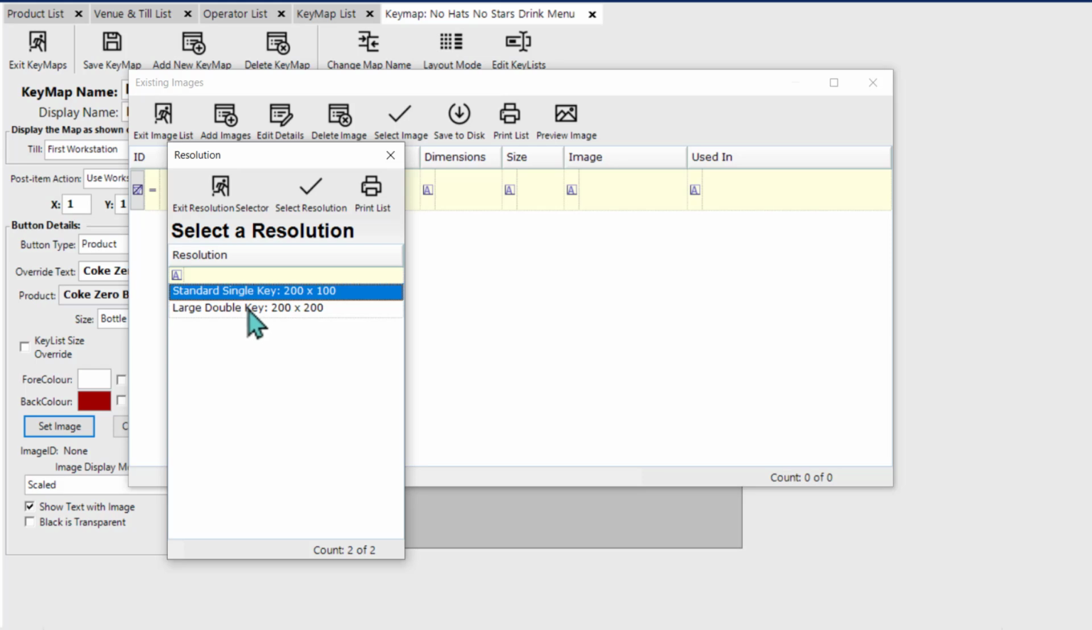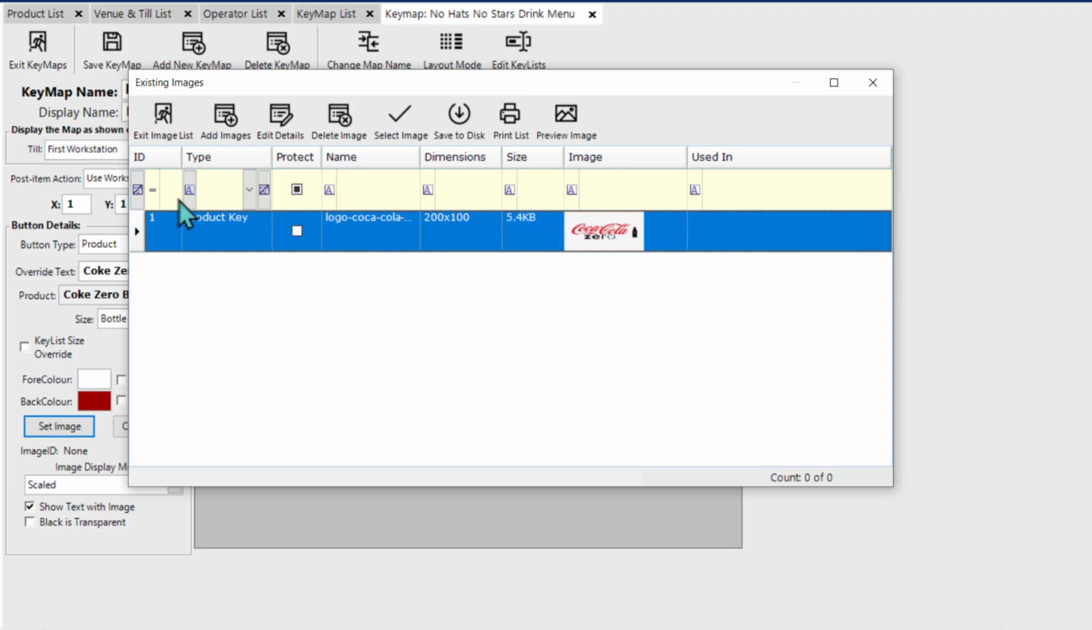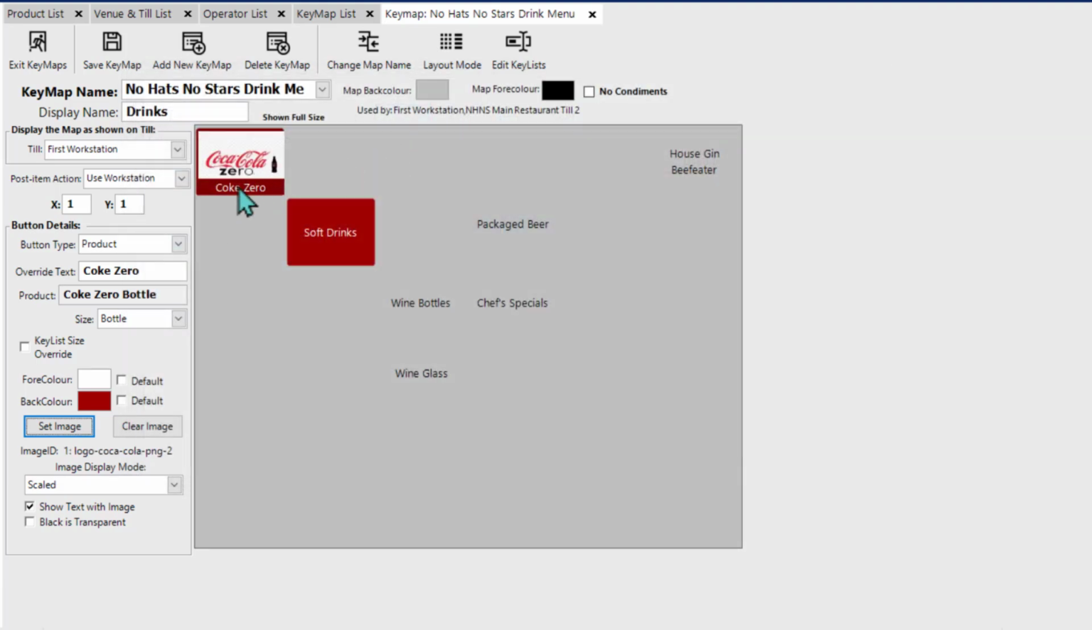We do have some options here if it's a double key or a single key size. I'll show you more on that in just a second, but I'll select single key, and then we will select that image. There we go. We can see it's been placed on the button for us. Then we have some options for the image display mode and whether or not we want to show text with the image. And black is transparent, some different options here. It will take some trial and error to find an image that fits and scales nicely, and then decide if and how we want text shown. If we're not happy with how it looks, we can just clear the image.